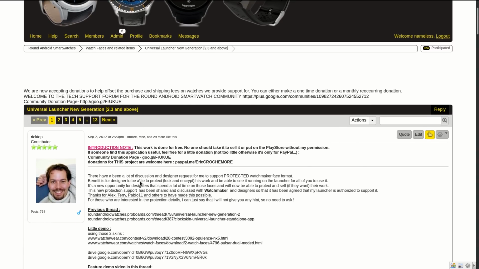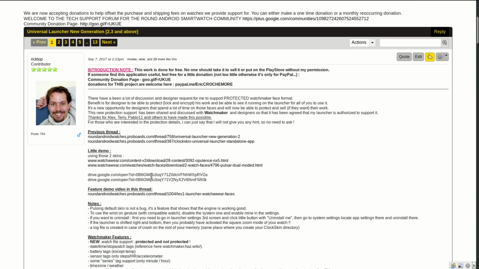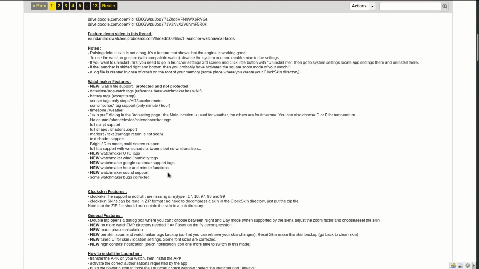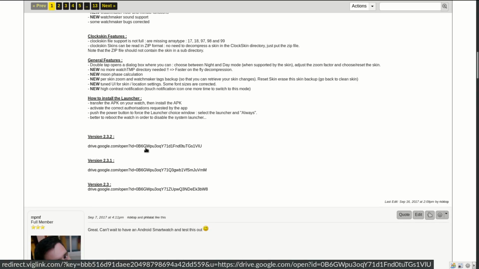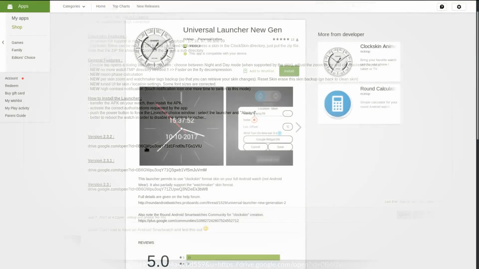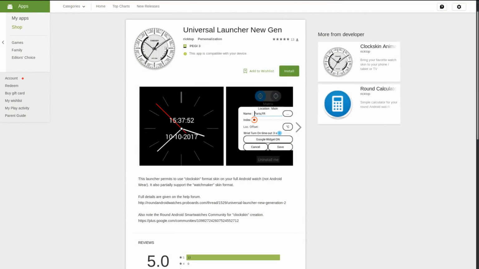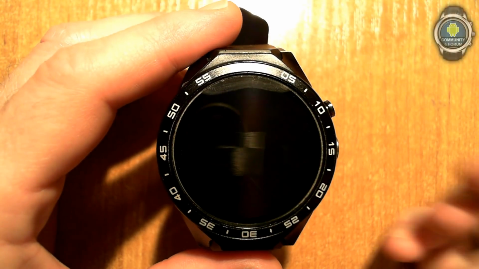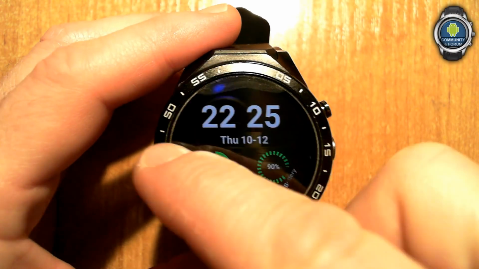The first post contains brief information about features, usage, and of course a link to the app itself. You can download it, transfer it to your watch and install. And literally just days ago, Universal Launcher New Gen appeared on the Google Play Store and you can download and install it from there. So let's go to the Play Store.